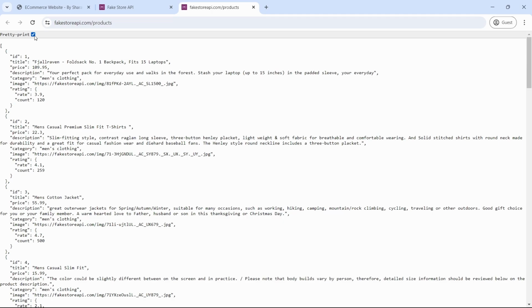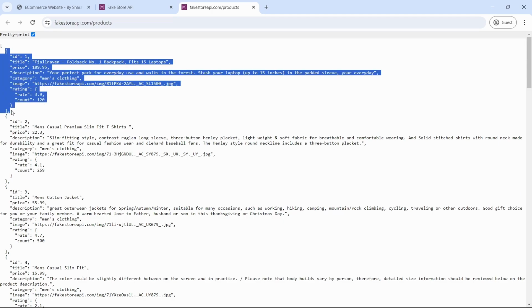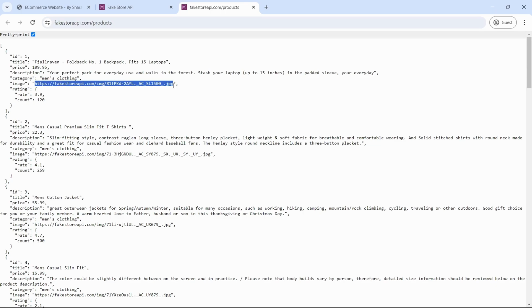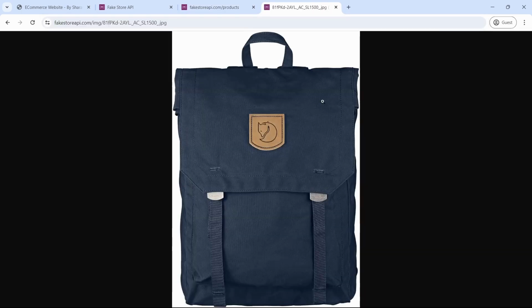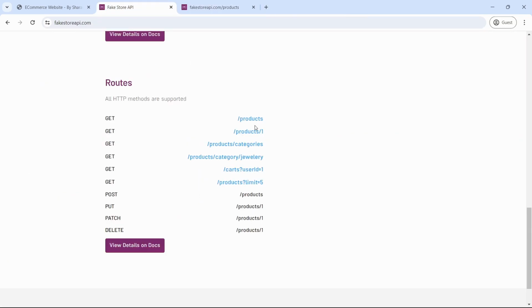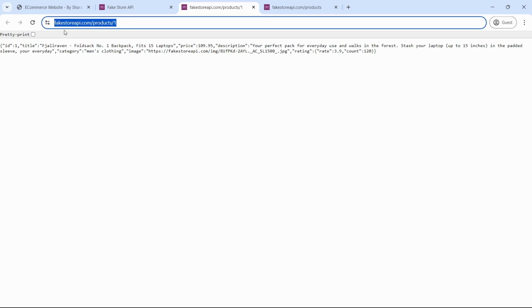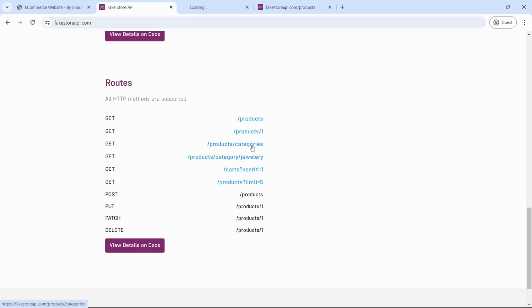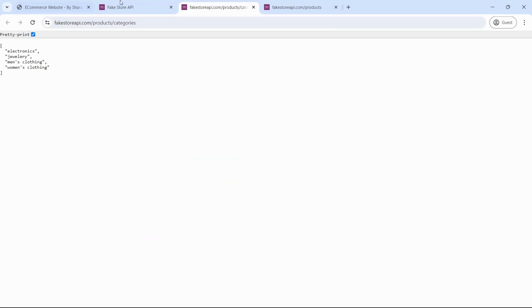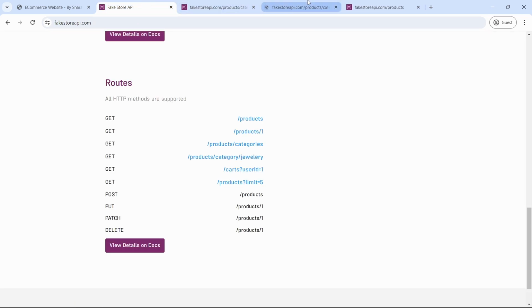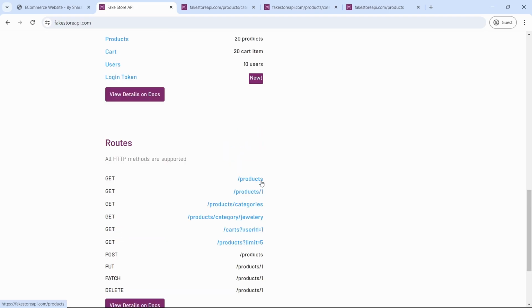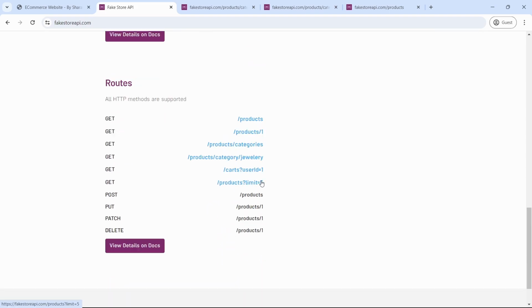If I change to the pretty print, here we can see the products with ID, title, price and description. Here we can see the images too. I will copy and open into the new page. Here we can see the images also. With the help of this API, we can get all the products, or get only that particular product with the help of ID. We'll get the categories. Here we have only 4 categories. Here we can get all the data from a category, and then we can set the limits also. This API is completely free. You can also explore with me.